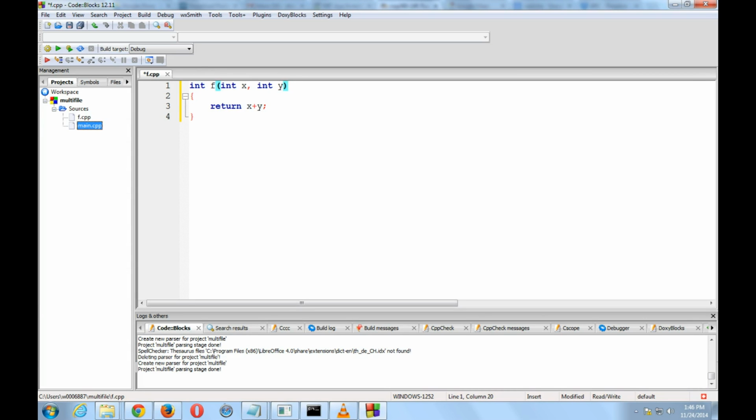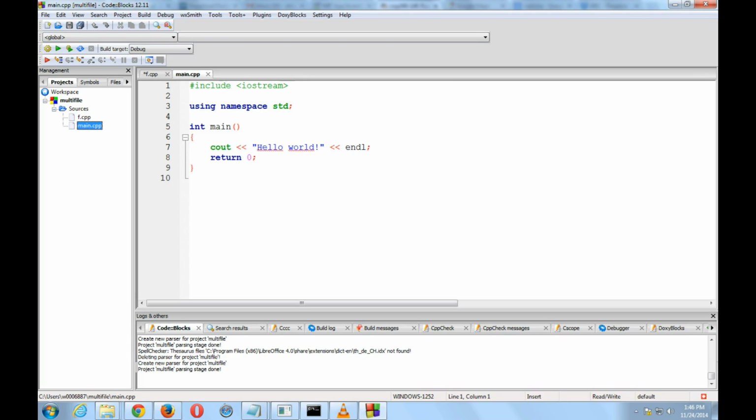Because in main, let's say we want to find out what is the result of f of 2 and 3. So I'm going to compile the program the way it is, so that you can see what problem the compiler is having. Because to us, it makes sense already. I have one file that defines function f, and another file that refers to f. So what else does the compiler need?